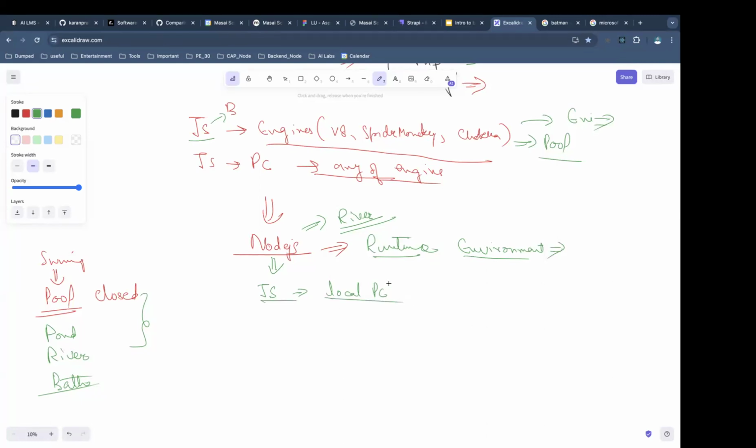Have you understood what Node.js is, folks? 1 or 0 in the chat.